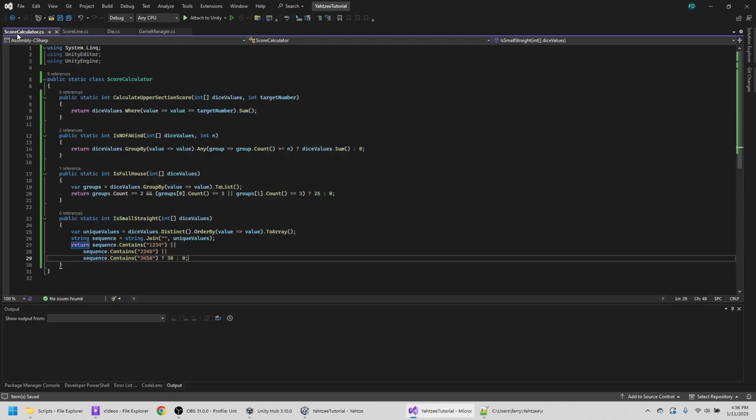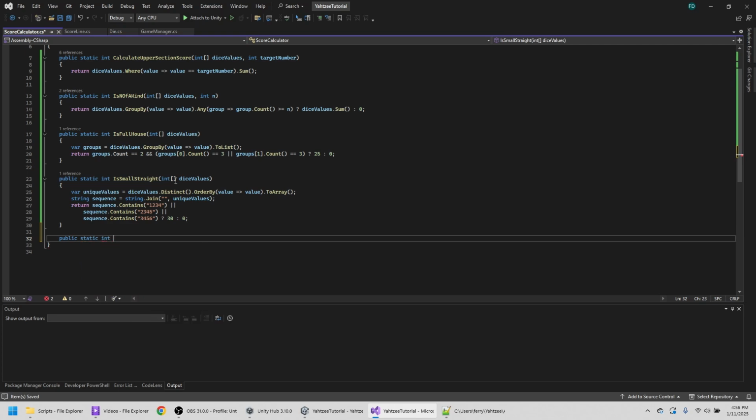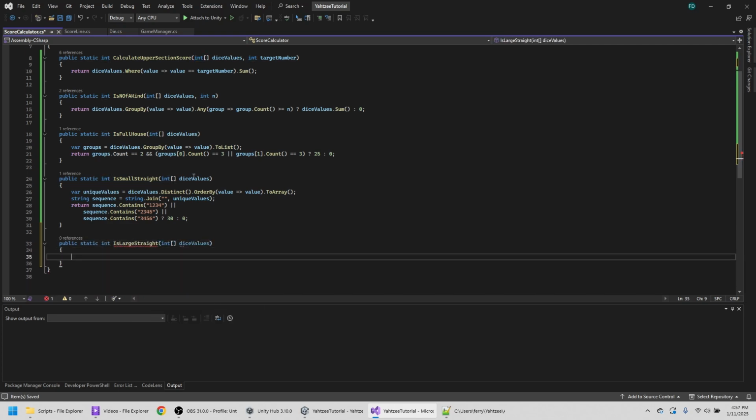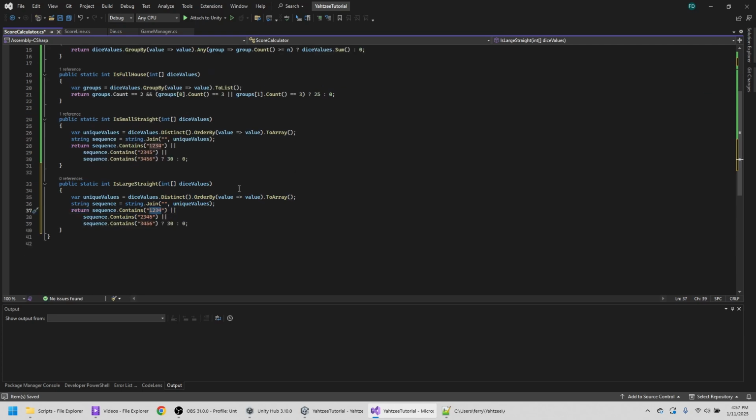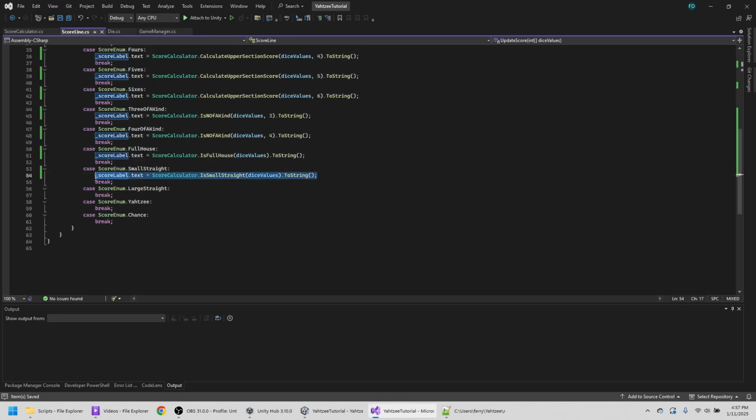The next one will be the large straight. It will be very similar. So let's copy the code from the small straight. Change 1, 2, 3, 4 to 1, 2, 3, 4, 5 and 2, 3, 4, 5 to 2, 3, 4, 5, 6. And we can remove the last option since there are only two possible options. And the score for the large straight is 40. Add this one to the switch as well.